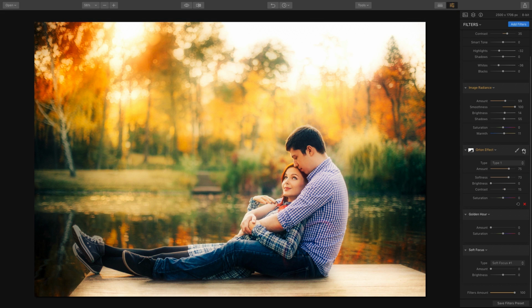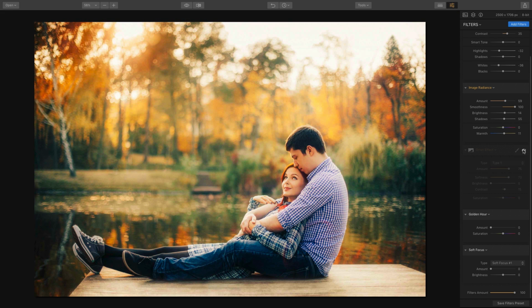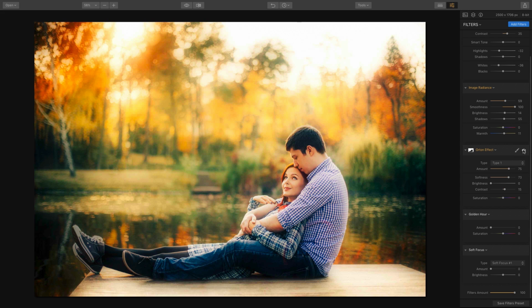Here's a before and after for the Orton effect. There's before, and there's after. I think this filter adds a really nice touch to the photo.